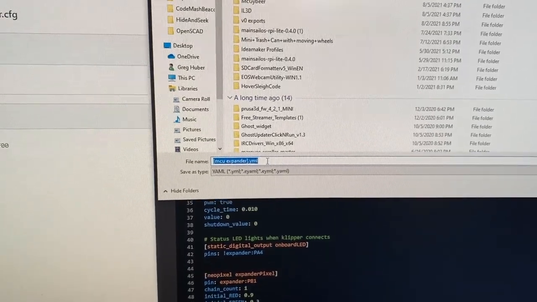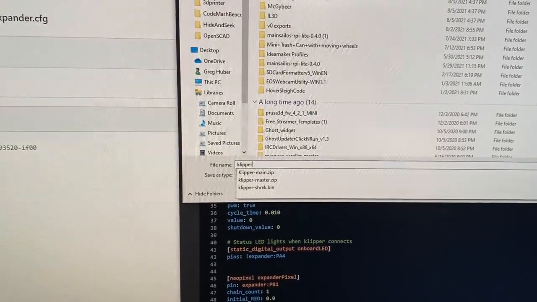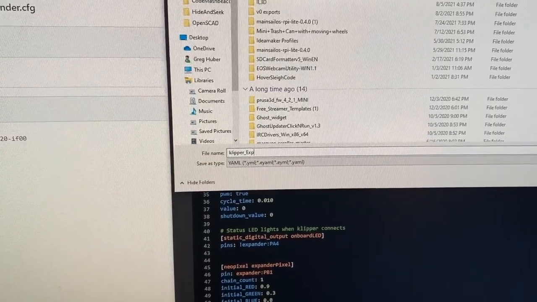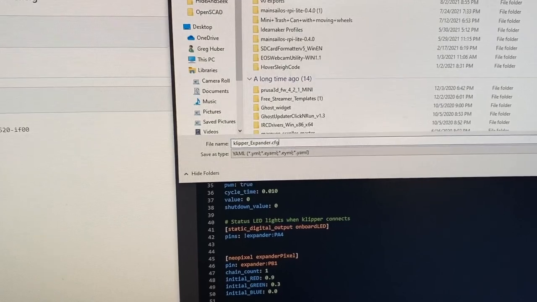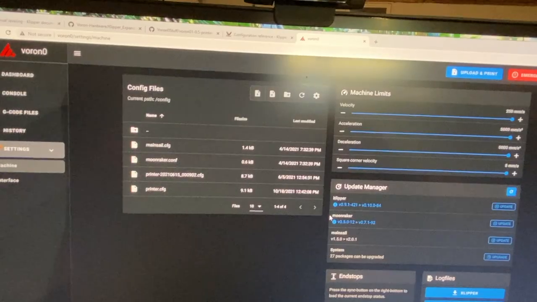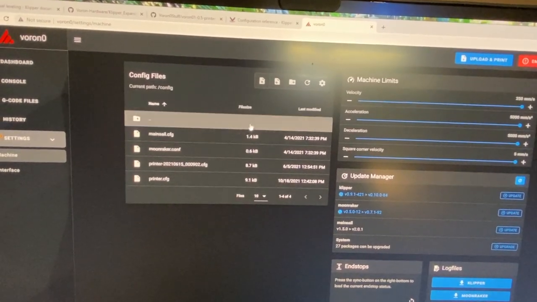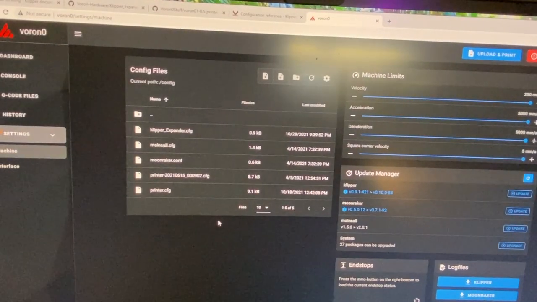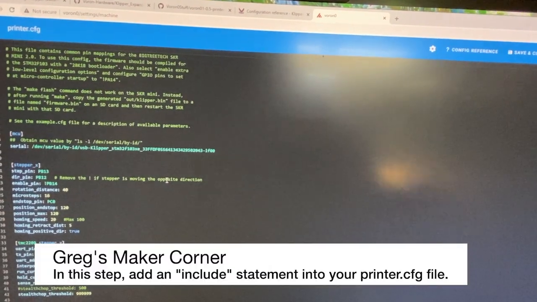Okay, and now I'm just gonna go ahead and save it as Klipper Expander, and that's based on the name that was in the directions in the example. .cfg. I'll go ahead and hit save. Okay, and I went into my Mainsail, and now I'm gonna click the upload button. I'm gonna upload the Klipper Expander, and then I'm gonna go into the printer.cfg file.